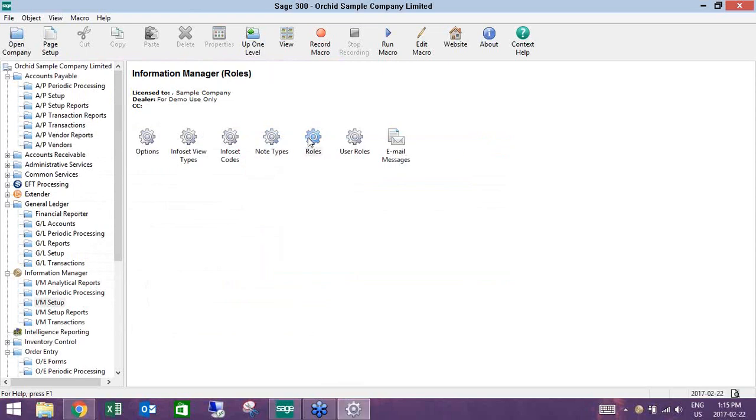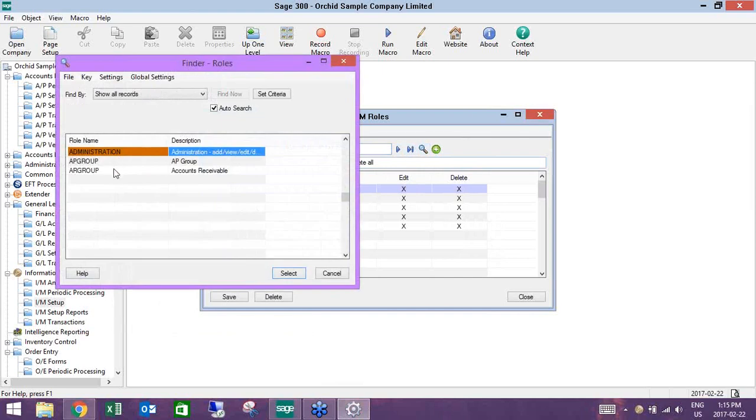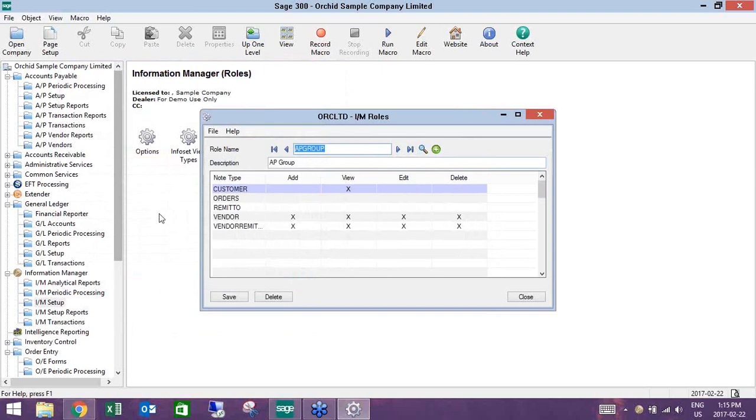And then under the roles, you can specify for each role what they can do with those notes, whether they can add new notes, whether they can view the existing notes, whether they can edit those notes, or whether they can delete notes. So you can have as many different roles here as you want. If we look at the AP group, they can view customer notes, but they can't do anything else with it. Whereas vendor notes, they can add new notes, edit notes, and so on. So you can have as many different roles here as you need and specify by note type what they can do with those notes.